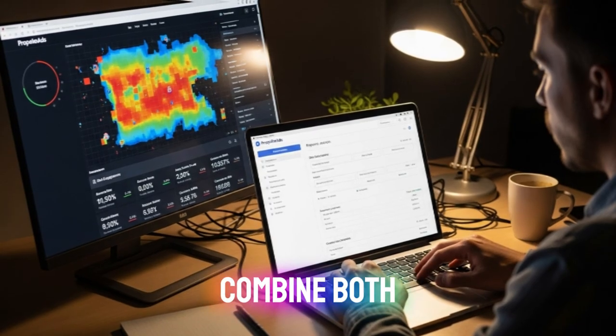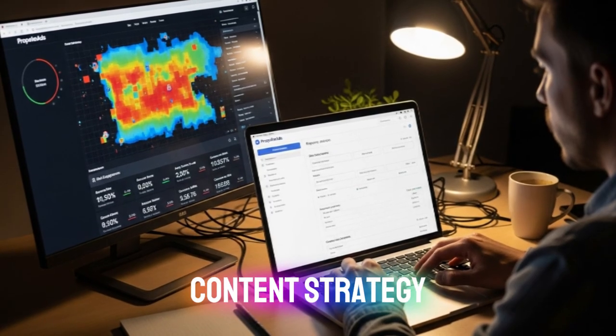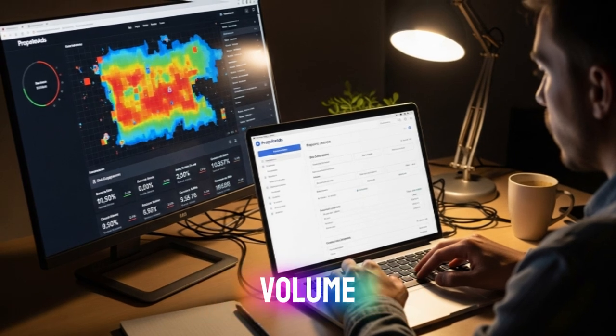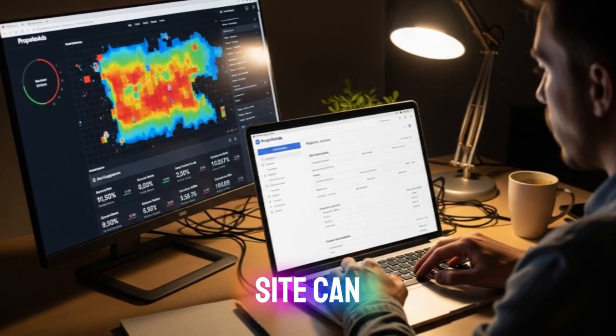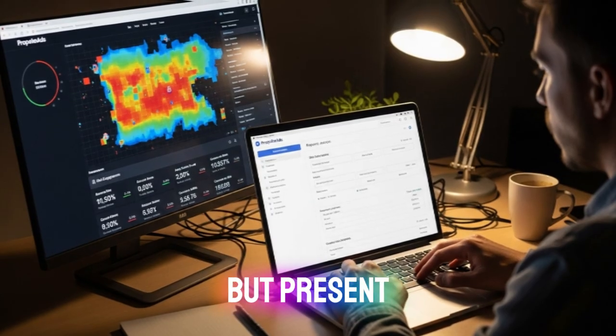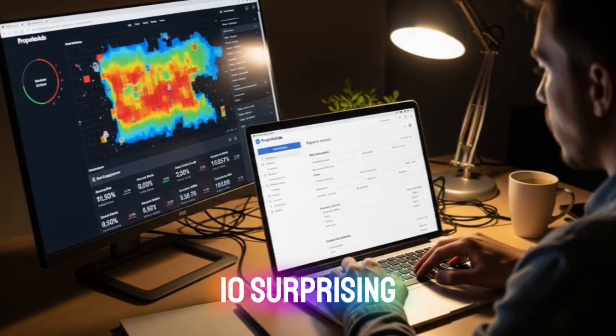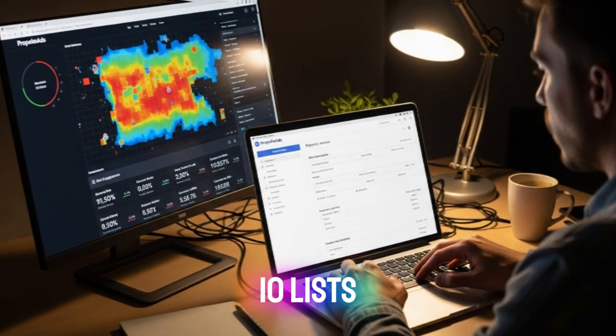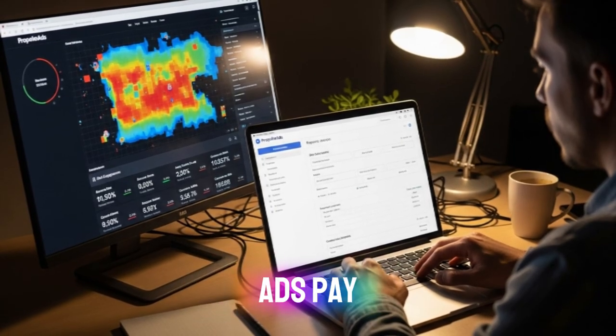Recommended strategy. Combine both elements. Pick a niche or content strategy that can generate high RPM, revenue per thousand views, and achieve volume. For instance, a health or fitness site can target high-value keywords, like fitness equipment or diet plans, but present them in a viral format, 10 surprising health tricks. A tech/gadget site can share trending gadget news or top 10 lists, attracting broad interest while tech ads pay well.